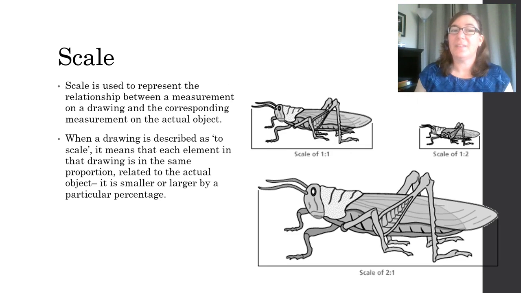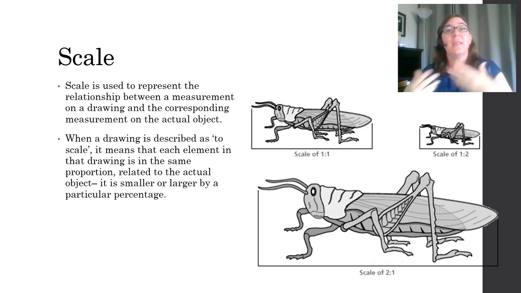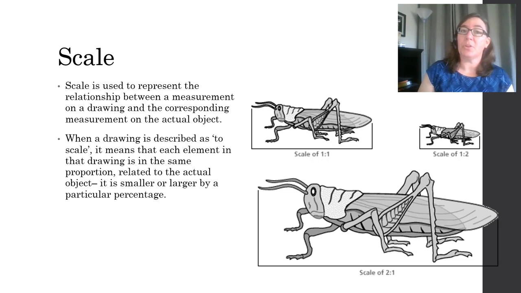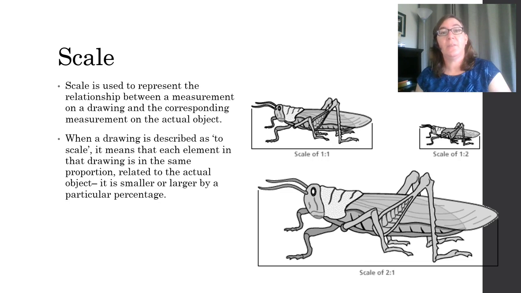Starting out with scale. Scale is a tool that we use to represent the relationship between a measurement on the drawing and the actual measurement on the actual object. So when we say a drawing is to scale, it means that each element in that drawing is in the same proportion, related to the actual object. It's smaller or larger by a particular percentage.